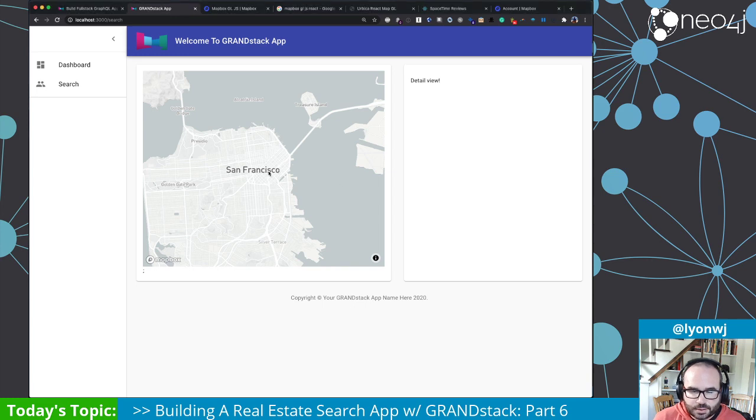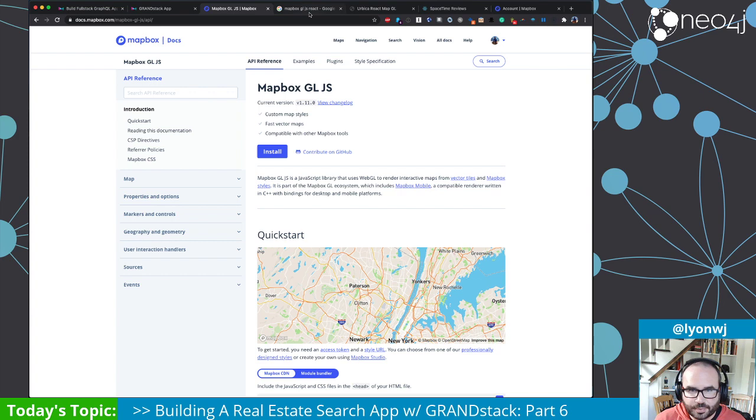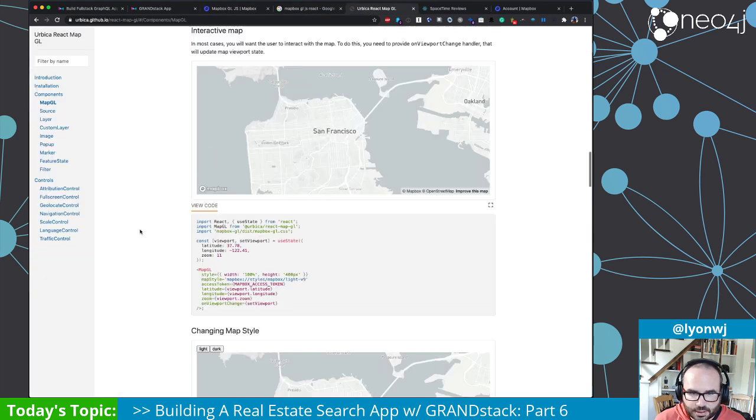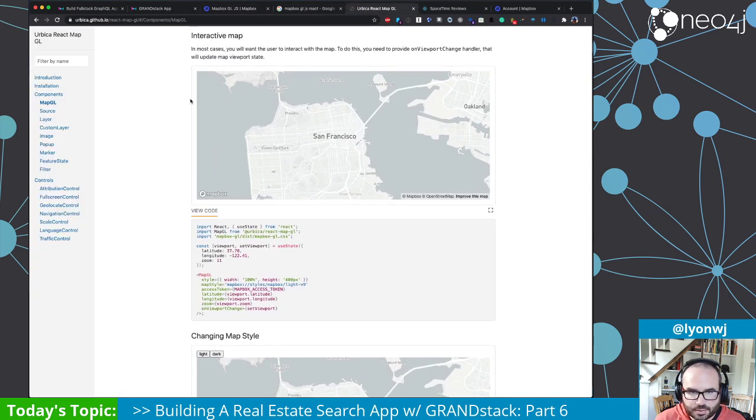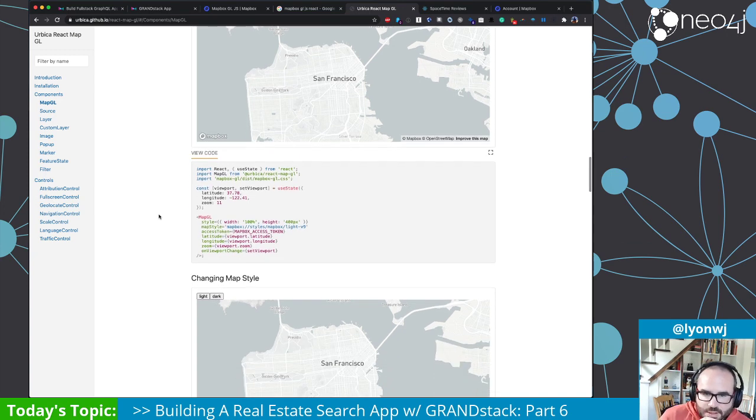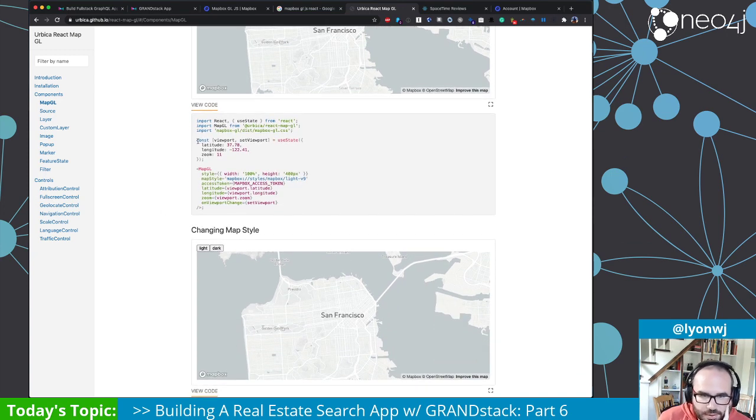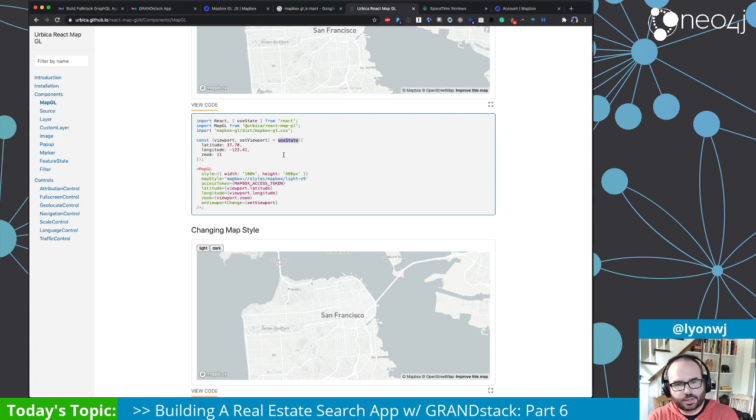Cool. So, okay, this is static. That's not what we want. The next step in the docs here says, how do we change this to an interactive map? If you look at what's going on here, in React with functional components, we have this useState hook that we're using to update the state in a component, which triggers a re-render when that state changes.